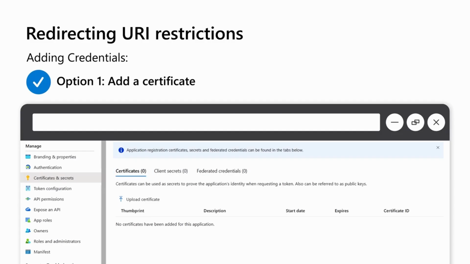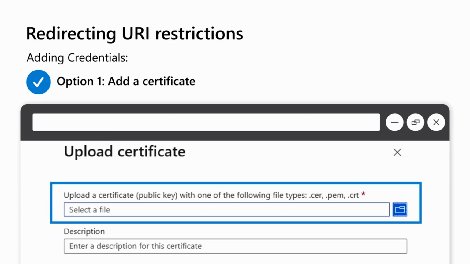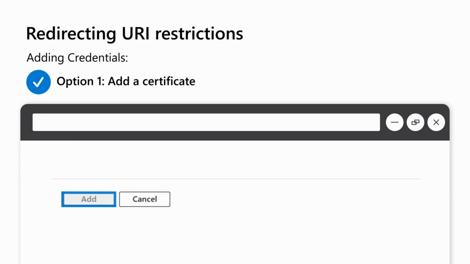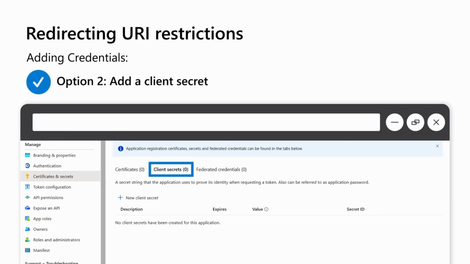In the Azure portal, in App Registrations, select your application. Select Certificates and Secrets. Navigate to Certificates. Then navigate to Upload Certificate. Select the file you want to upload. It must be one of the following file types: .cer, .pem, .crt. Select Add.